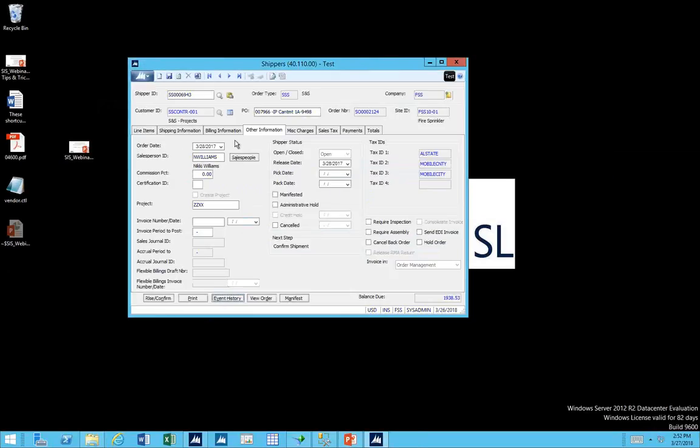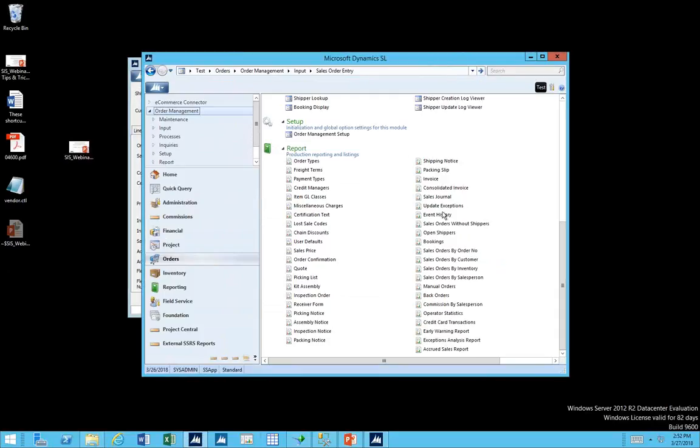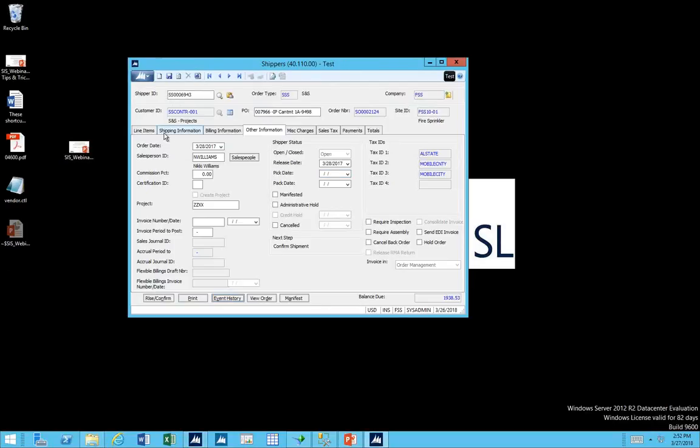The other thing is when you process the shipper and it's completed, you get the sales journal ID. And sometimes people want to say, you know what, I want to know what batch this invoice was in. A lot of people don't realize that you can reprint the sales journal. Let me find one that's closed.